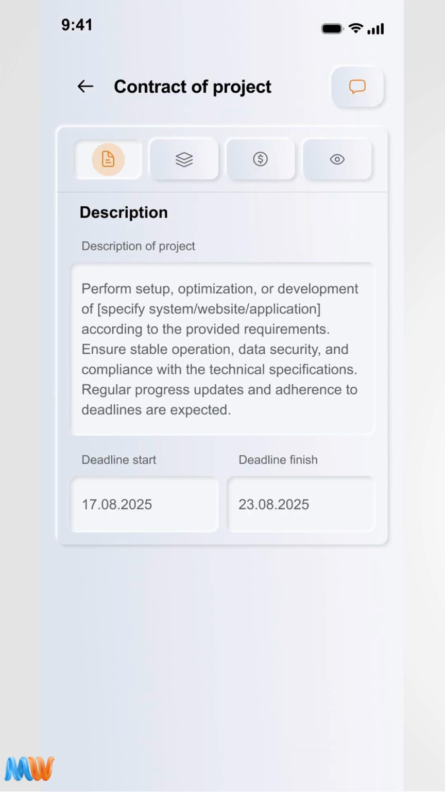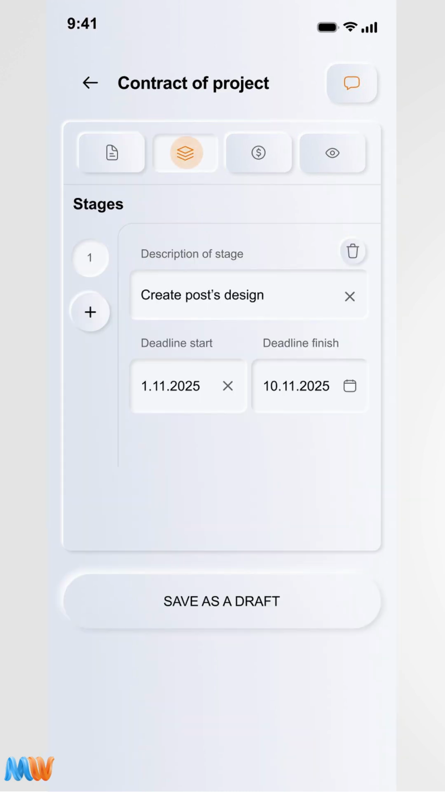After clicking on the Create Contract button, the contract window opens. There are several tabs on the contract screen. General description of the contract: the data is taken from the project description, and the dates are taken from the dates by stages. On the Stages tab, you add stages, prescribe a description of each stage, and specify the start and end dates. By clicking on the Save as a Draft button, you save the contract as a draft in order to return to filling it out later.